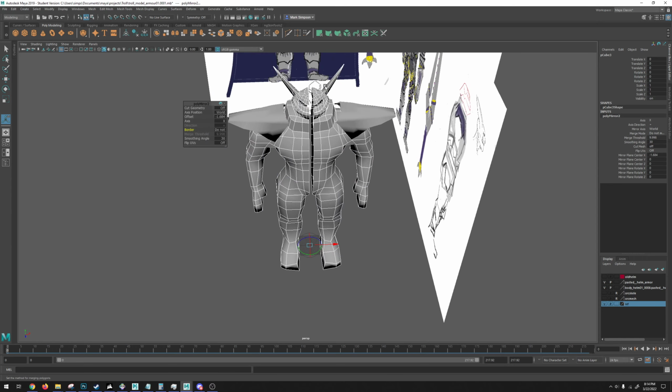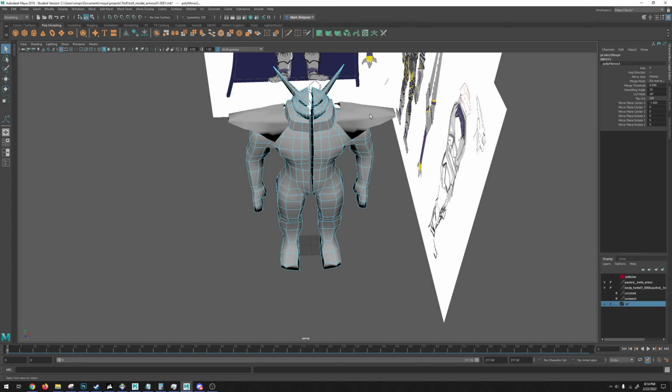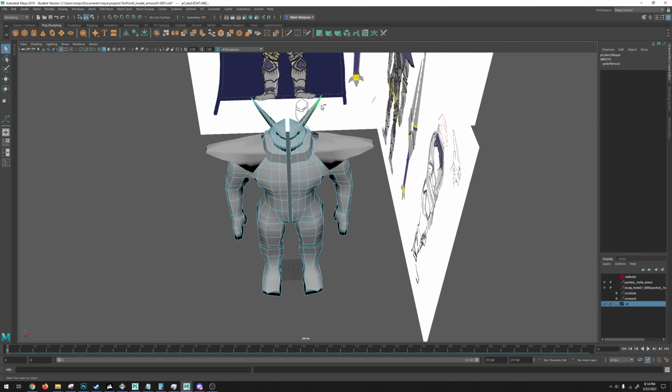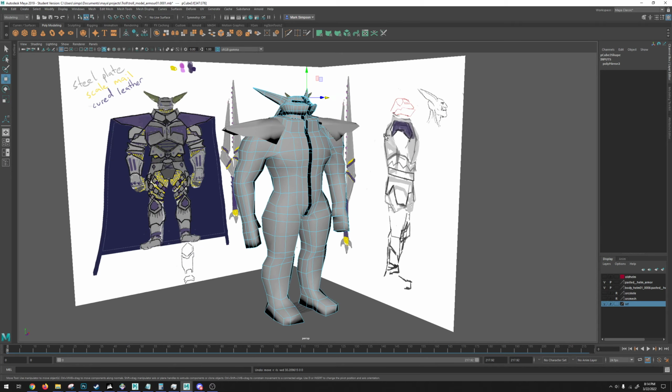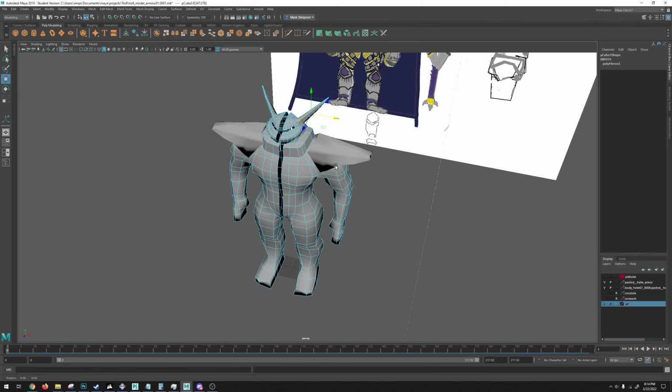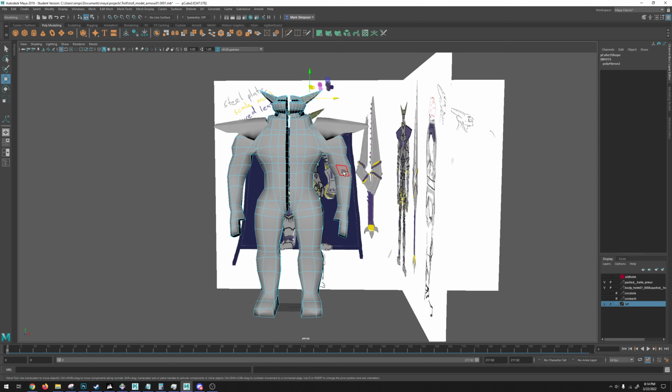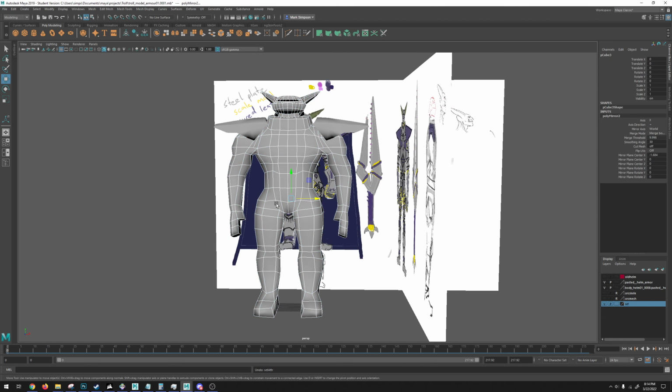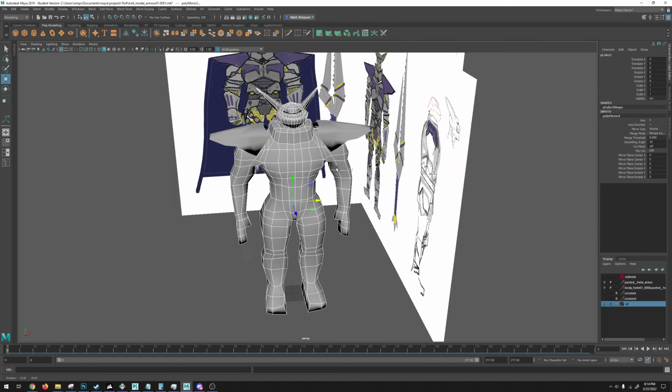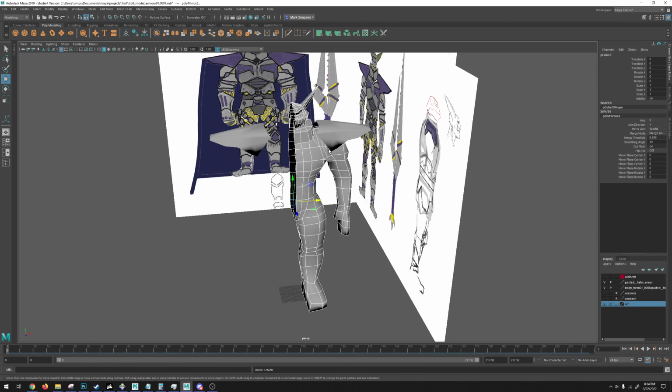Sometimes, say when I model, these ears are just cones separate from the main piece at the moment. I haven't actually finalized my helmet. In that case, I wouldn't want to merge that geometry or merge the vertices down the center line.